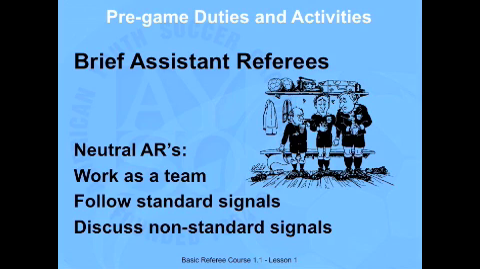And then if the center likes to have some non-standard signals that they've developed over the years as being referees out there, this is when you want to talk to them about it. Or if you're a new assistant and you have any questions for the center referee, this is when you want to ask these questions. If there's anything non-standard, like where do you position yourself for a goal kick? Where do you position yourself for a corner kick? What do I do if there's a penalty kick?